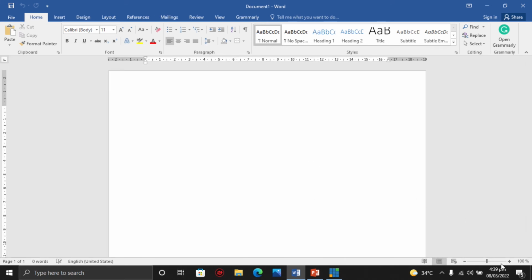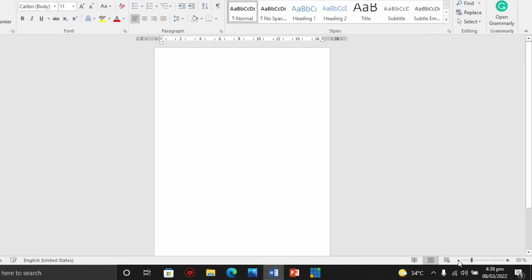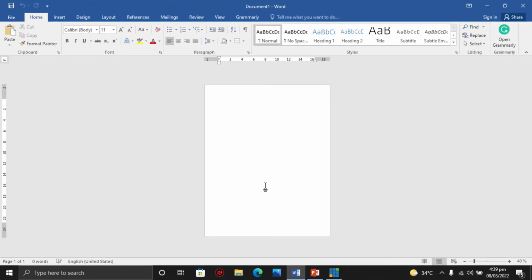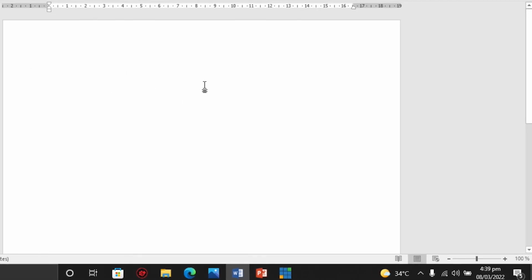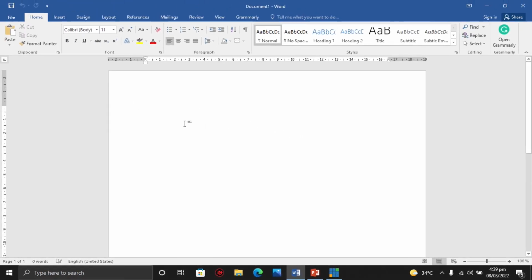Now we have this tool here. This is your zoom tool, right? So we have the plus. If I click on the minus to zoom out, it zooms out my page, so here you can see the entire page. If I click on the plus button, you can see it zooms my page. We always want to be at 100% in this particular work environment. Whenever we are working or typing, we always want to leave it at 100%.